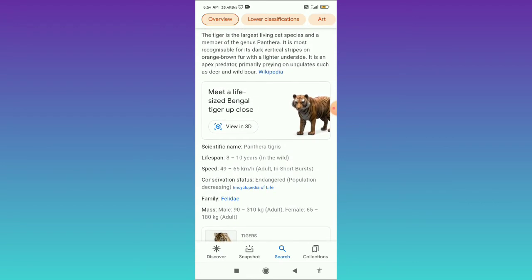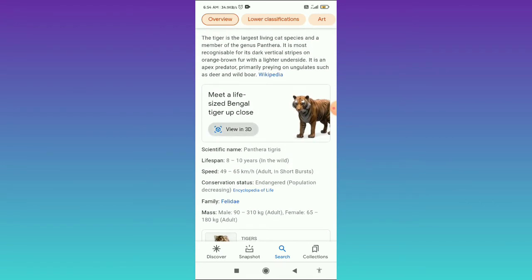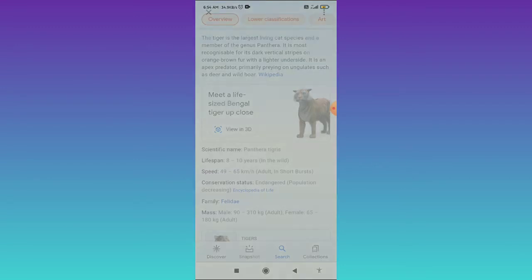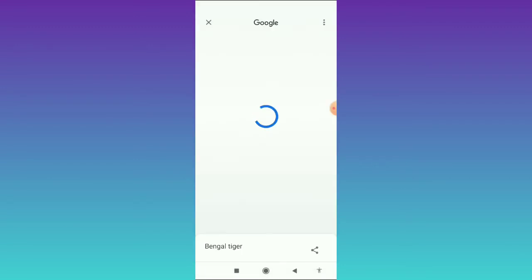Bengal tiger up close. You can tap on the view in 3D option, and you can see here the Bengal tiger. It is loading, so wait for some seconds or some minutes, and after that it will load.